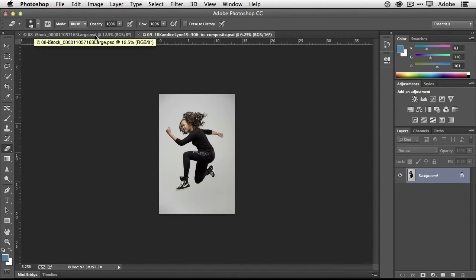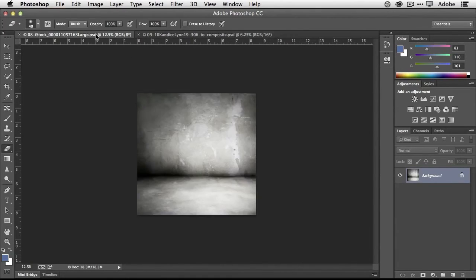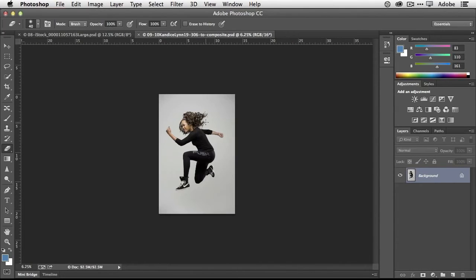And now we have two images open. So we have this one and we have this one. Now I want to take this photo and put it on this background, if you haven't guessed yet. So the question always comes up, how do I remove a photo from the background? Well, that's usually because they want to put it on a different background. So we're going to kind of do it backwards.